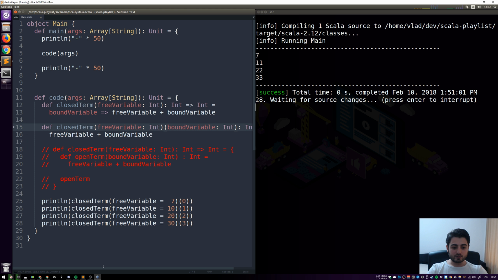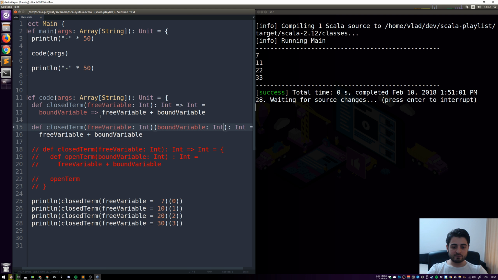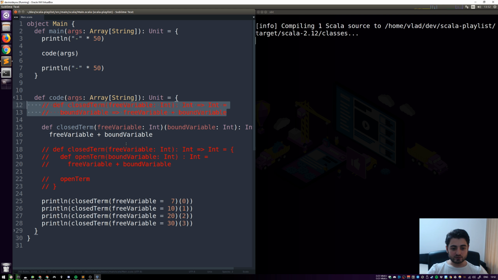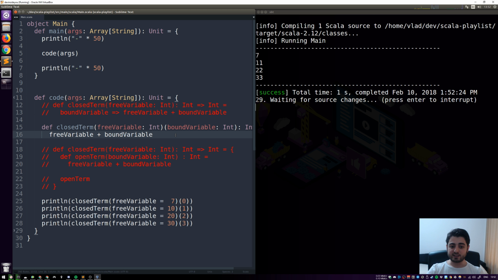Same as we had before, we still have a free variable and a bound variable, but now it's not visible how this whole machinery works in the background. So this is equivalent. This one and this one, they're all equivalent. In fact, let me comment this out, and we should see it's still working. It works exactly the same. In fact, this is also how function currying is defined in math. Watch my previous video for that.